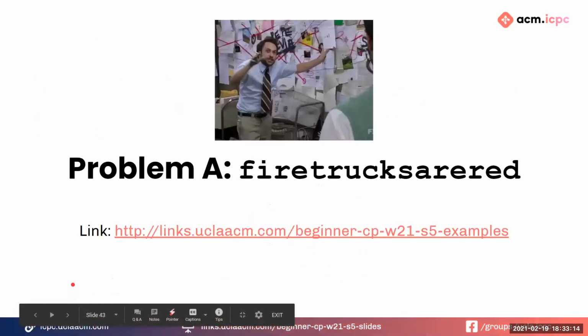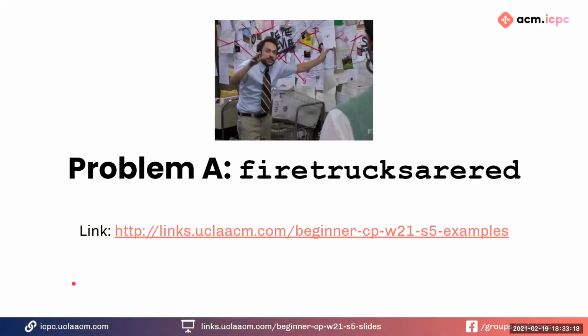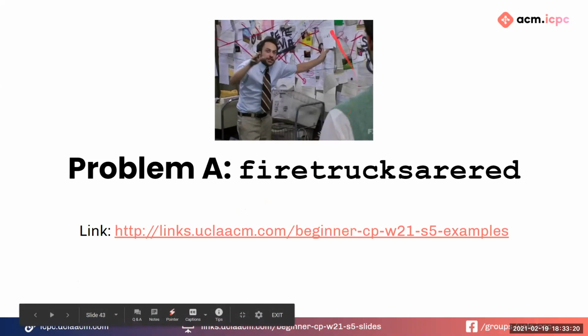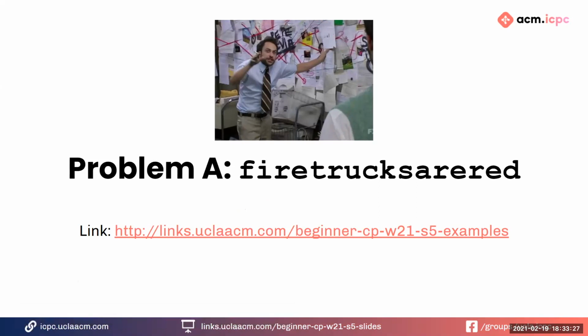Okay, so that leads us here to our first problem, which is Fire Trucks Are Red. Since there's only a few of us, I'll be asking how long you need as we go along, as you try out this problem for yourself.